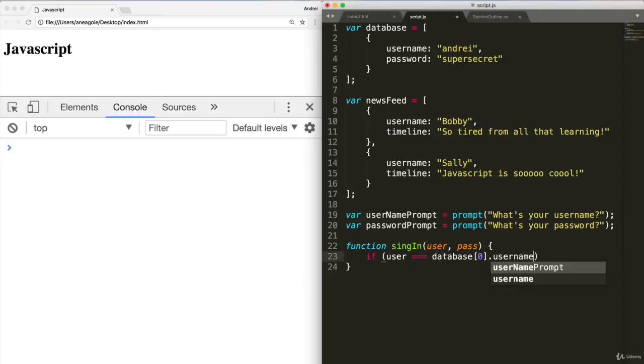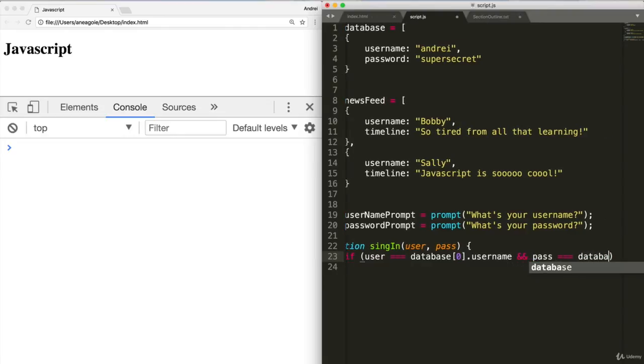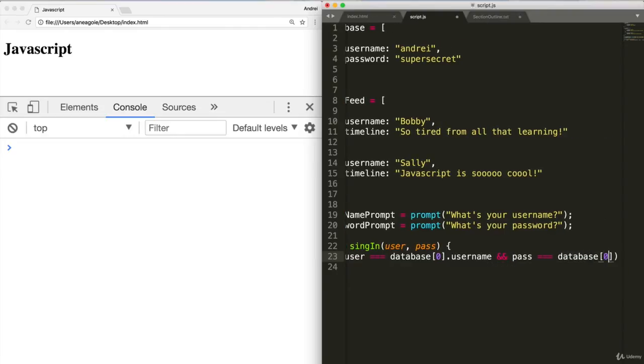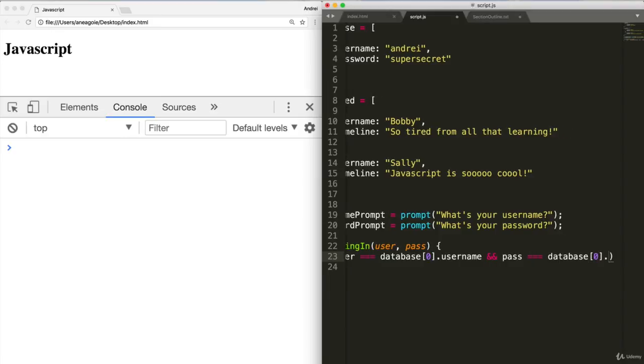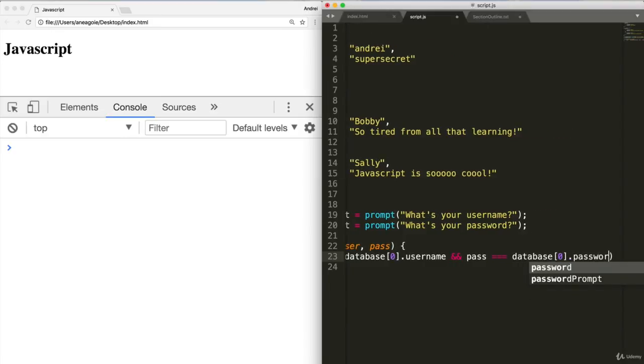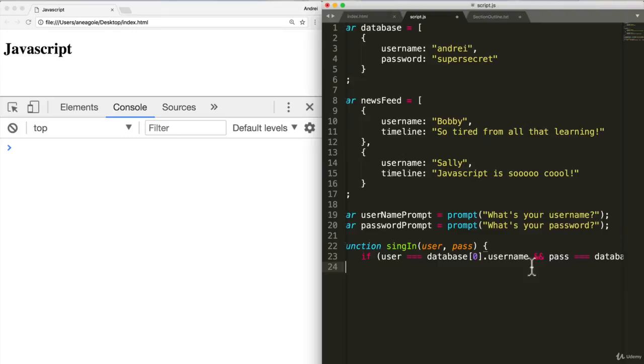Okay. And we also want to check the password, right? So what do we do when we have to check two things? Well, it's a conditional that has and. So here I can say password should equal database, first item in the array, and this time instead of username, it's password. I'm going to put this on a new line just so you can see it. There you go.